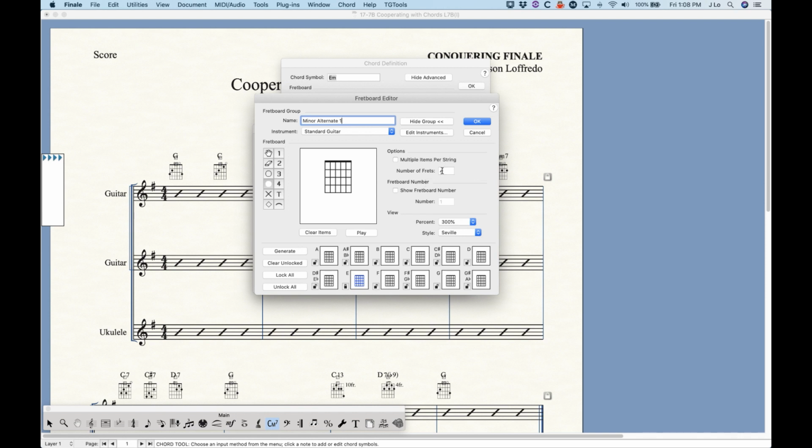Below that, we actually have the control over how many frets this particular fretboard is showing. So if we wanted an extra fret here, we could choose 5, and you'll see that it will add a fret to the bottom there. And we can choose 6. We'll get a 6-fretted fretboard diagram. I think 4 is usually pretty standard, so we'll just stick with that for now.